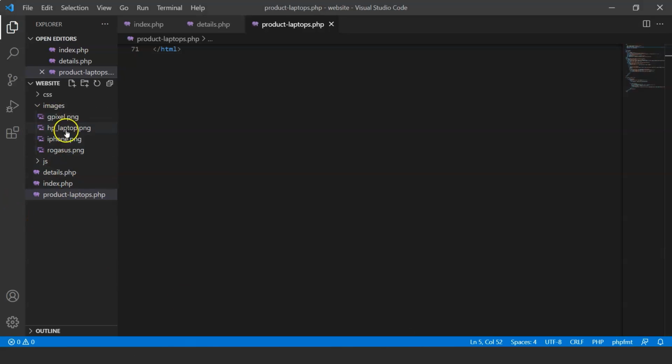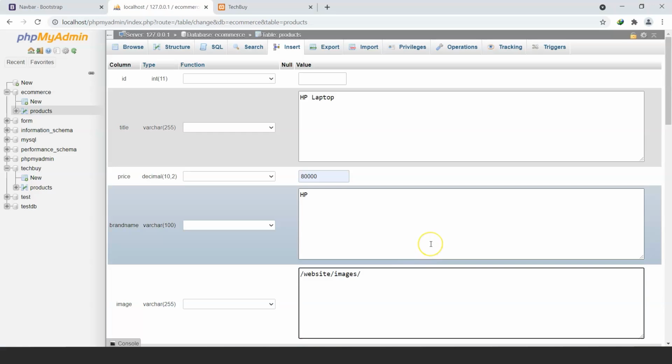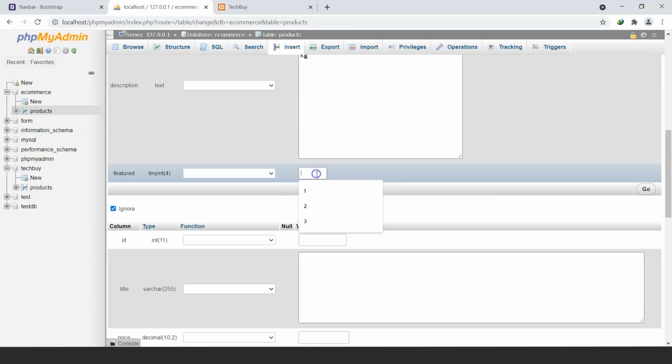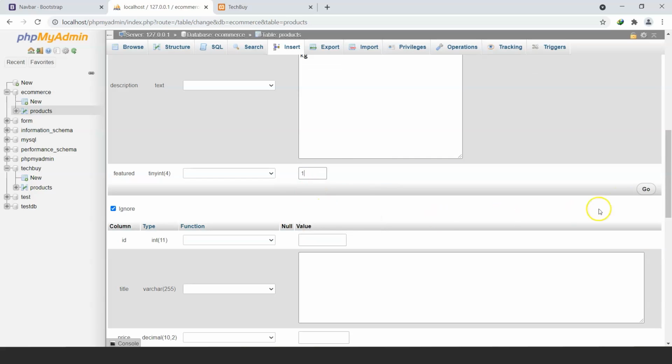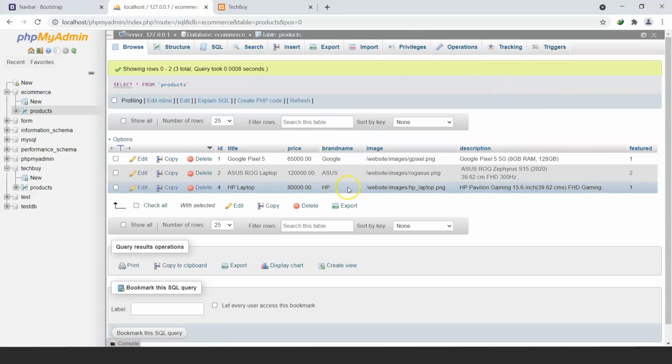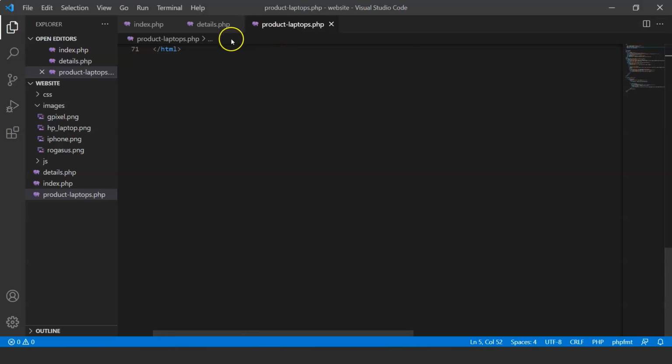The name of the image is hp_laptop.png, and the description, which I've copied from the internet. And in this feature, we're going to write 1, since we are displaying this on the front page of our website. Go back to browse. Here are the details. Now let's get back.